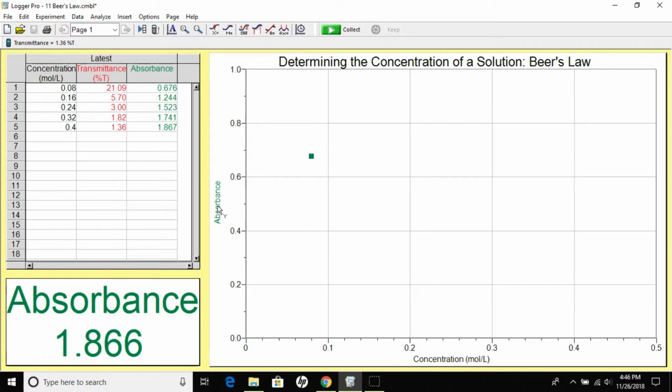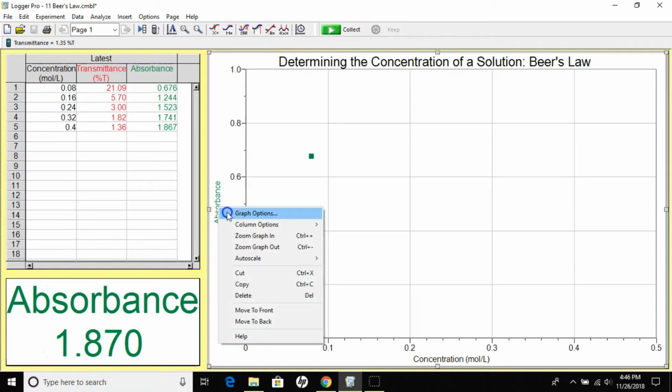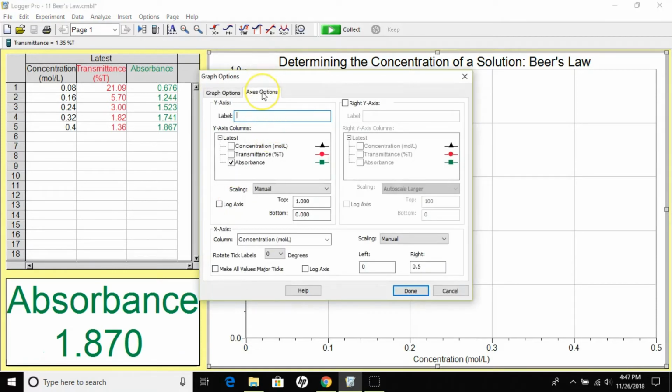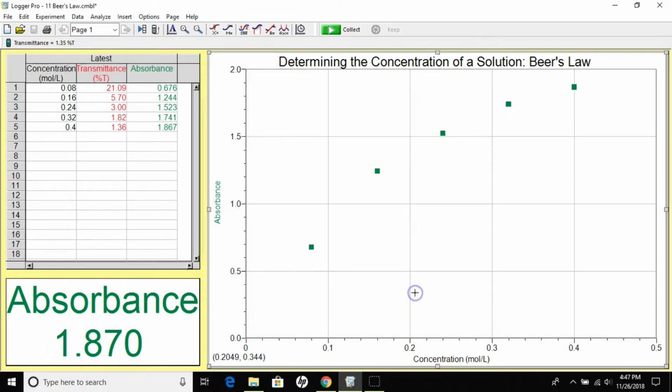So how we do that is we're going to right click on the absorbance, click on graph options, click on axes options at the top here, and I'm going to change this to 2.0 because I noticed that none of them were above 2, and this should bring them all into view. And now voila, they're all there. So now we can analyze the data.